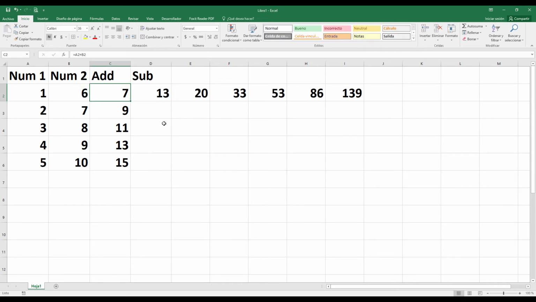So when you use a formula series, you need to remember: when you drag a formula up or down, the row will increase or decrease. When you drag a formula to the right or to the left, the column will increase or decrease. It's something that you need to remember.